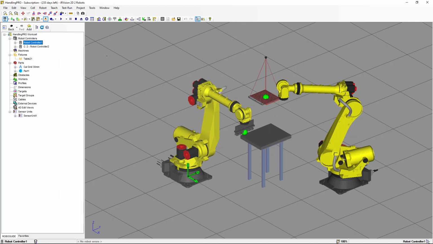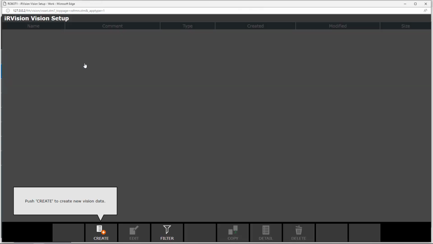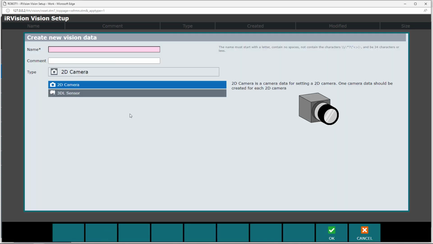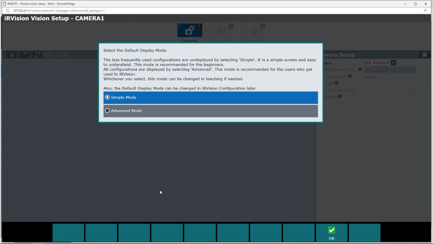Now we are ready to start with our vision configuration. We're going to select Robot Controller 1. We're going to select Robot Internet Explorer. We're going to go to iRVision and Vision Setup. First thing we're going to do, we're going to create a new vision data. We're going to give it a name. And we're going to go to Edit. We're going to select Advanced Mode.